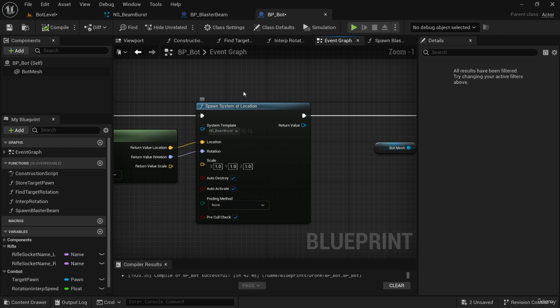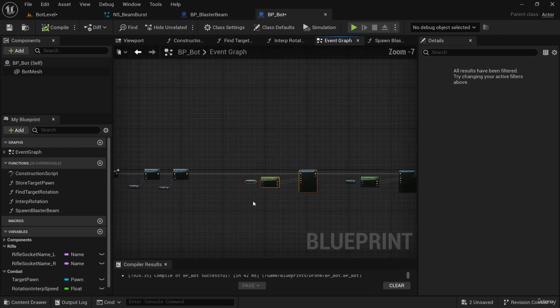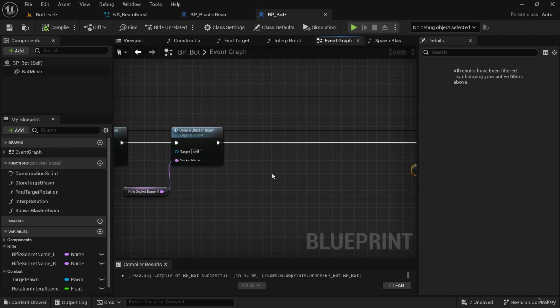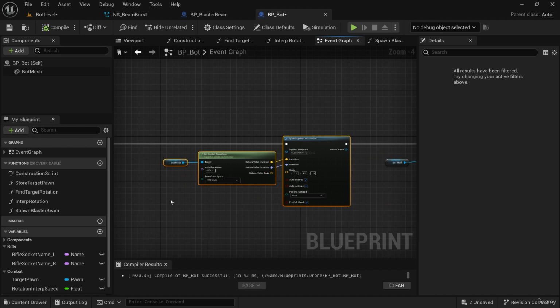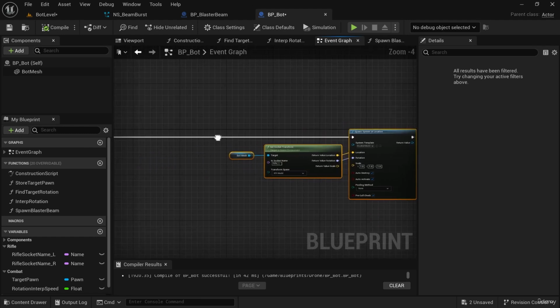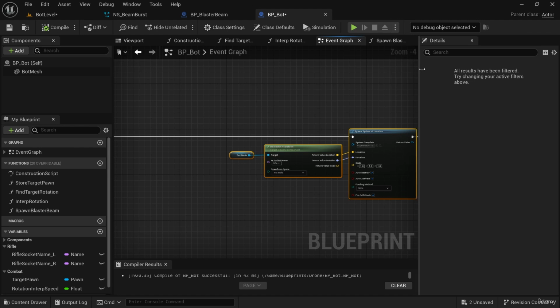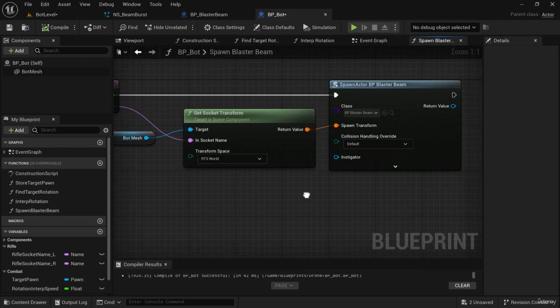But notice that we're spawning systems at the location of each rifle, and these are kind of part of spawning a beam. So I'd actually like our spawn blaster beam to handle spawning these systems as well. So I'm going to copy these nodes, spawning the system, getting the transform, etc. And I'm going to go back into spawn blaster beam. I have a tab up here. I can get to it there. I could also double click on the function name under functions here. And we've already seen we can double click on the function node in the event graph as well.